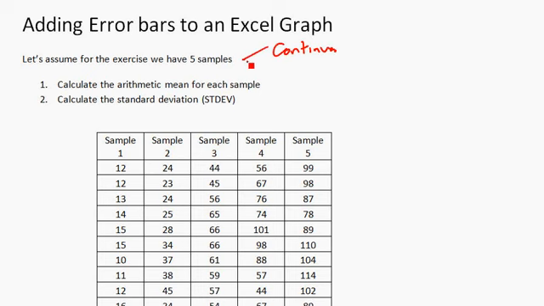Equally, this works where we have perhaps 5 samples on a discontinuous independent variable. We're doing here a comparative study. You're comparing 5 ecological samples, for example.